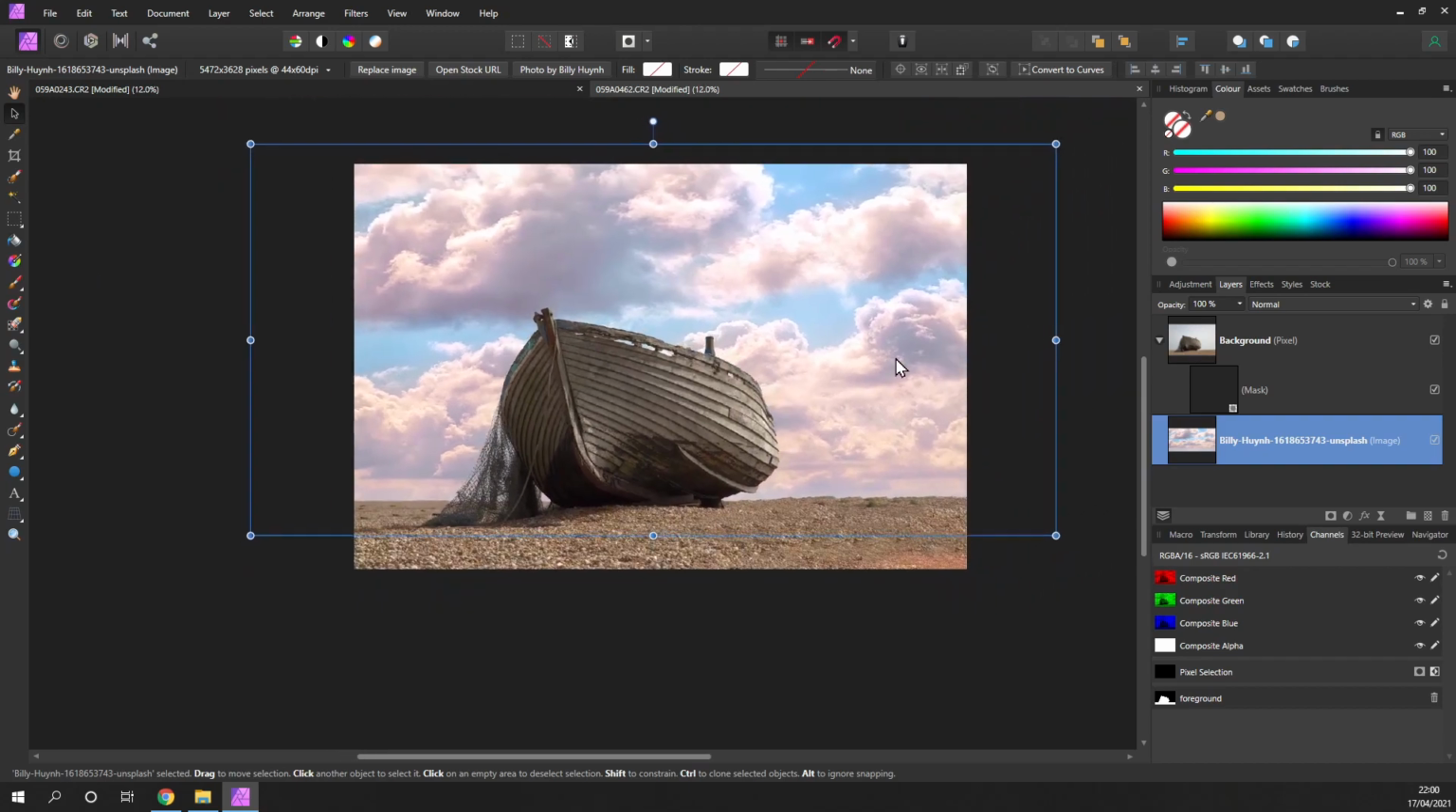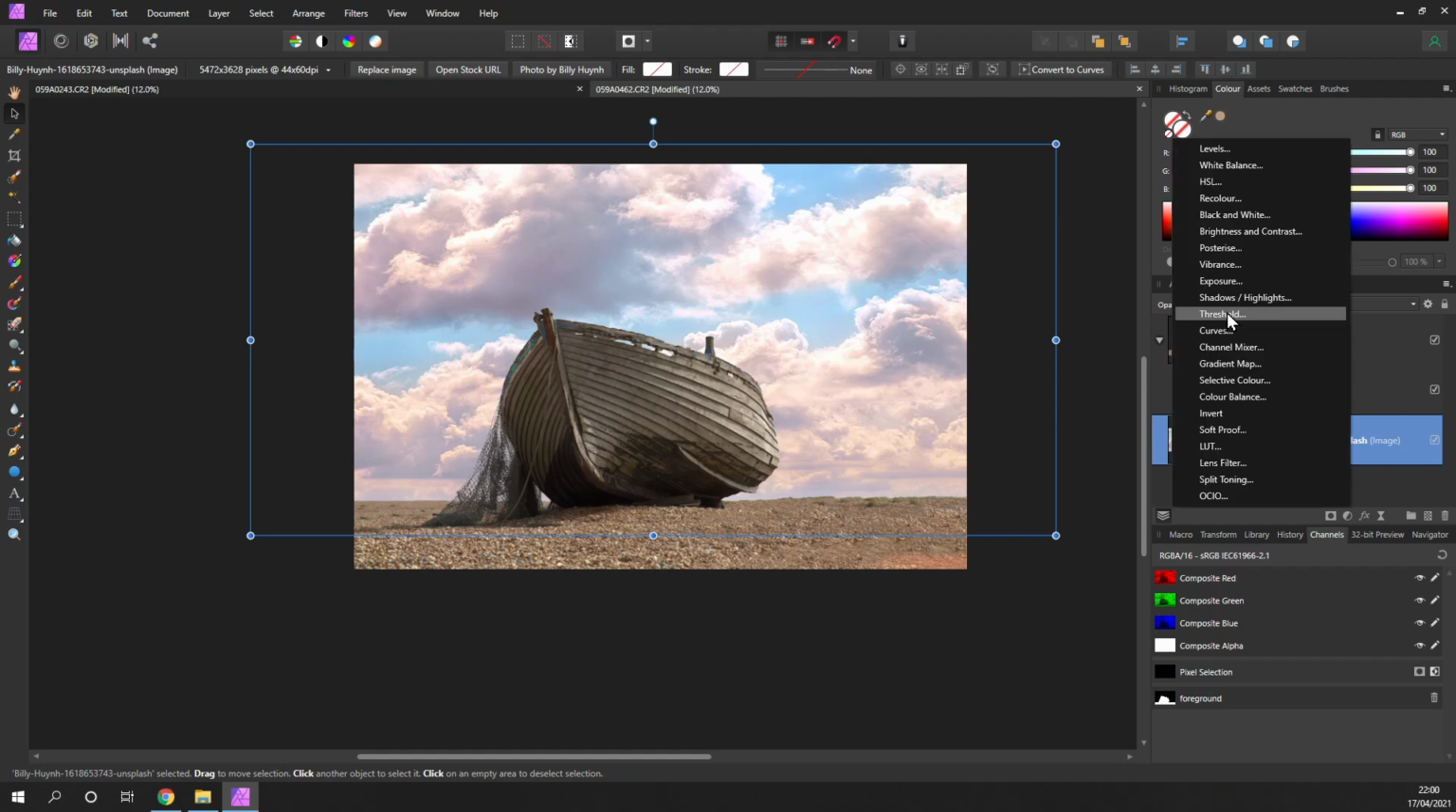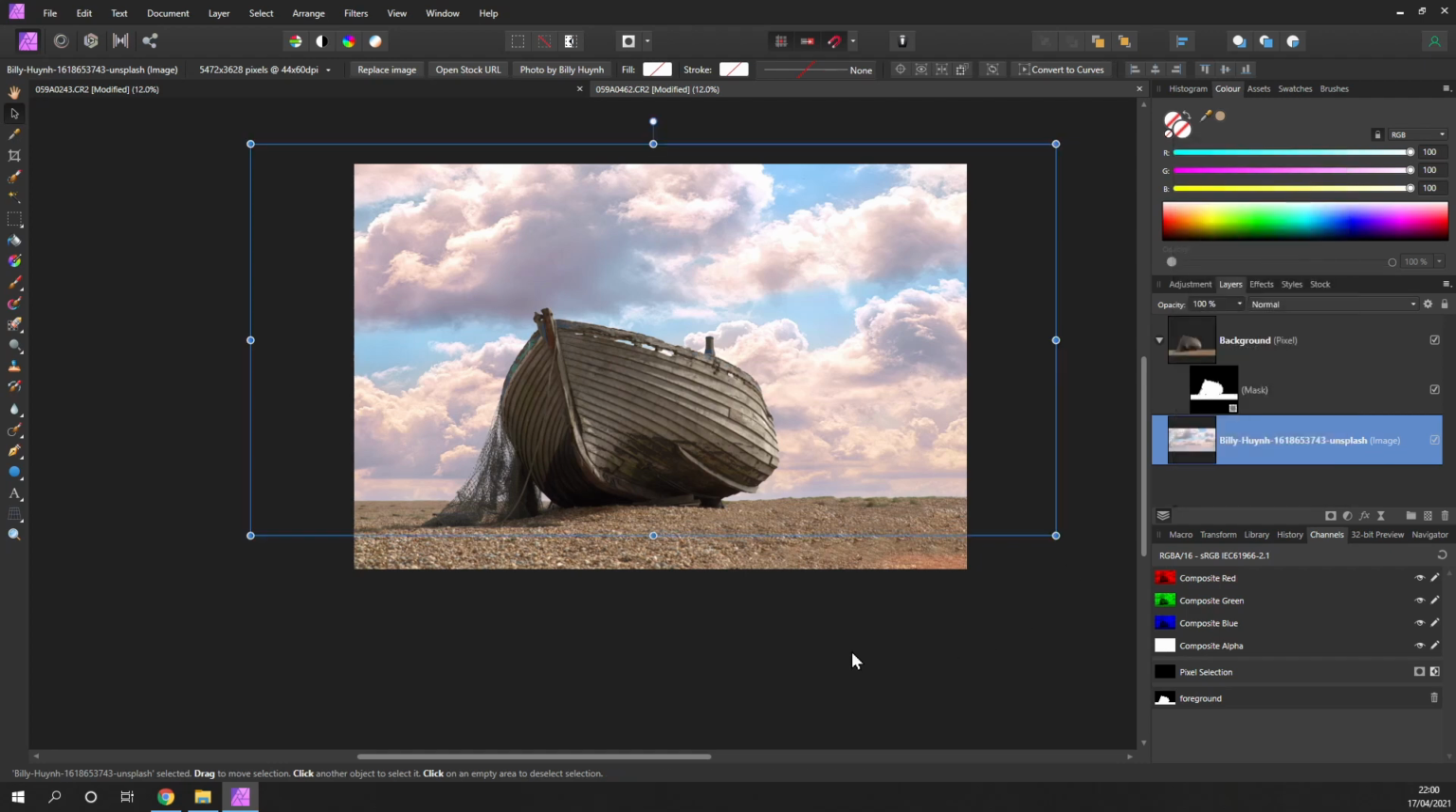And that's basically how you can combine selection, painting, and using a filter like threshold to make up the mask, draw your mask, and then apply it to the photo.